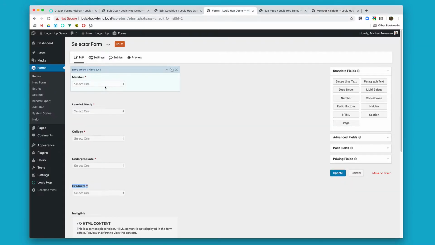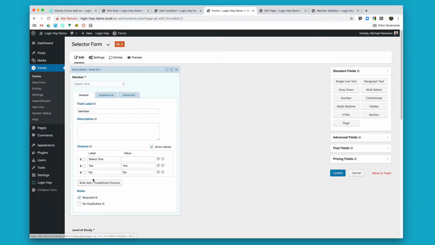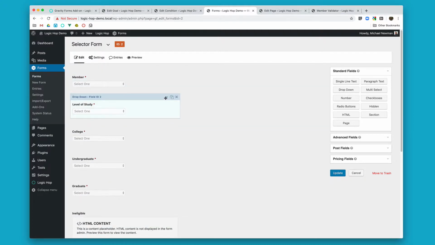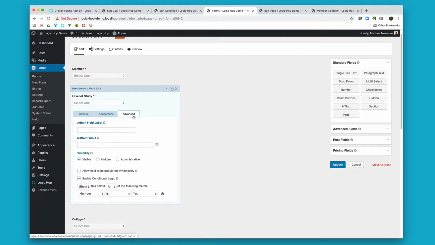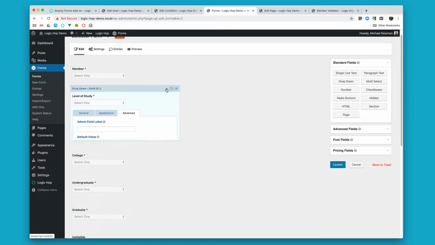In the form, we have our drop-down fields, member. This is very straightforward. It just has yes and no options. Then our level of study. We open this up and it has our college, undergraduate, graduate options. And then important to this, in the advanced settings, we have enable conditional logic. This is built into Gravity Forms. And we are showing this field if all of the following match, if member is yes. So this only appears when member is selected to yes.